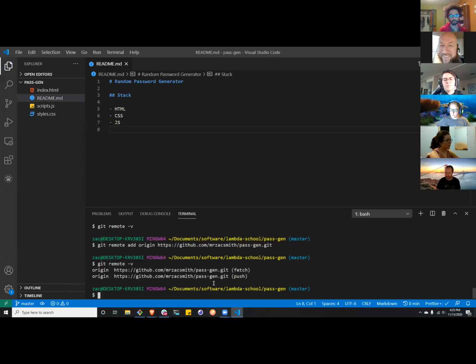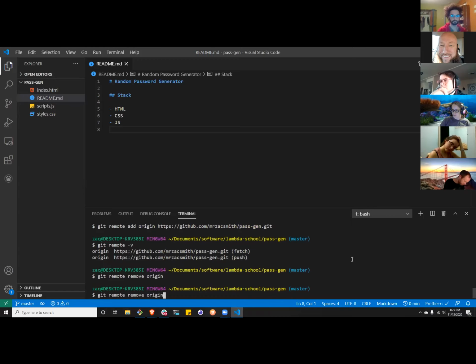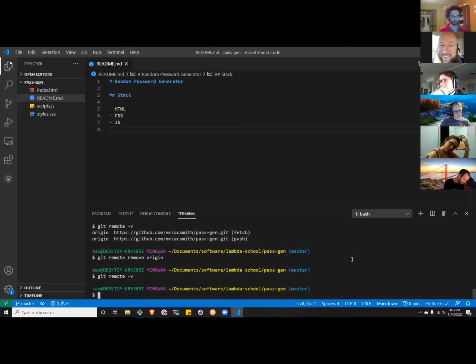Let's say for whatever reason that this was Lambda School and I wanted to change it to mine, because I just cloned the wrong one. No big deal. All you have to do is say git remote remove origin. You don't have to follow this, this is just exposure. When you do that and you do a remote -v, notice it's empty again. And then you just say git remote add origin, and you put in your link, and now you're connected again.